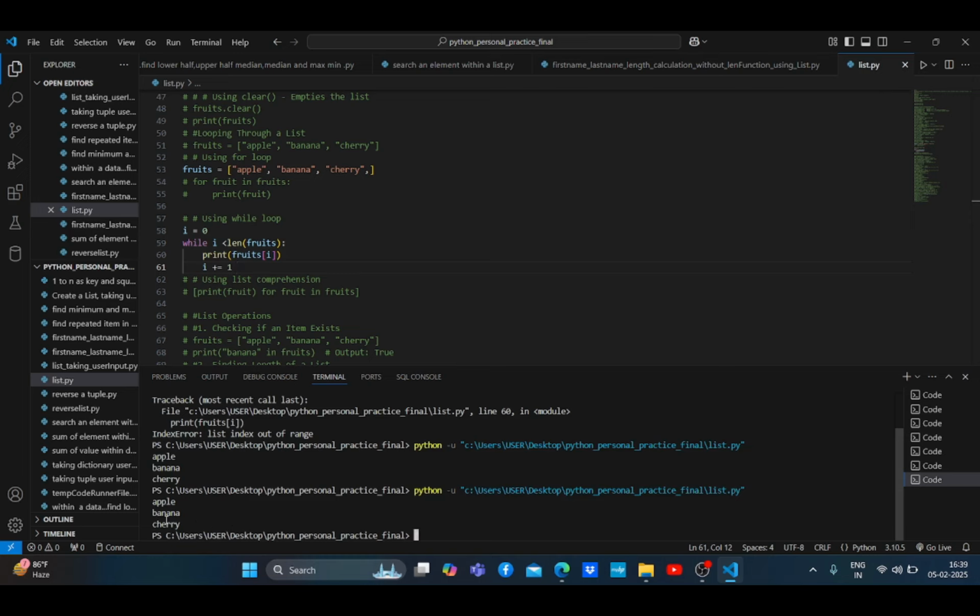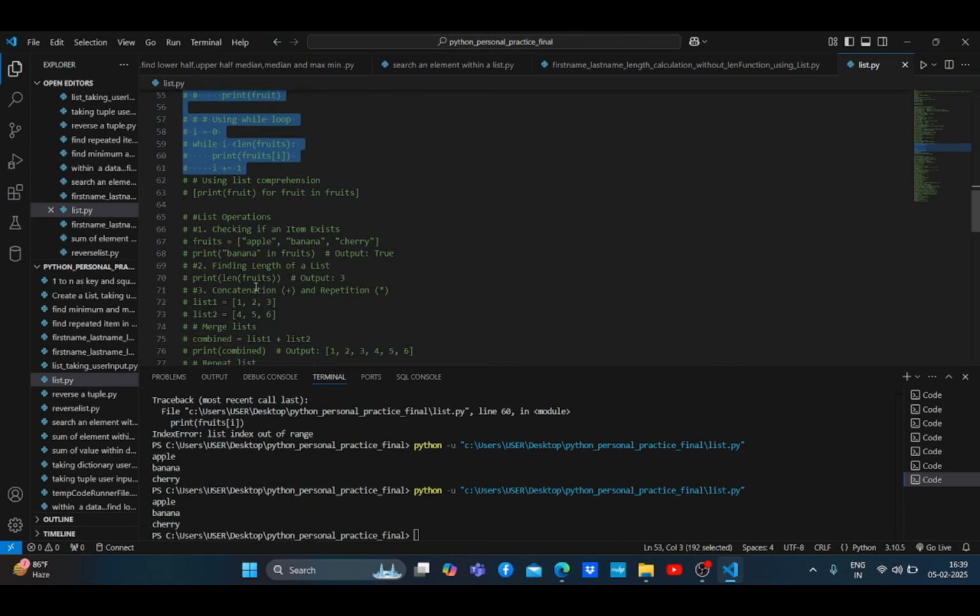So you can see apple, banana, and cherry. After that, we will talk about list comprehension. List comprehension is a shortcut way to write the code within a list.